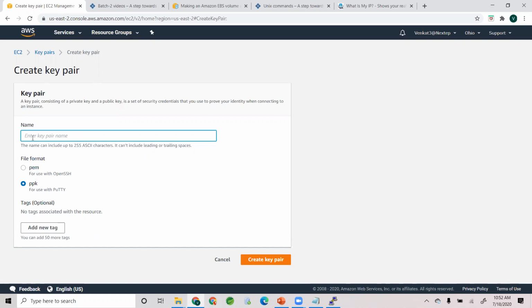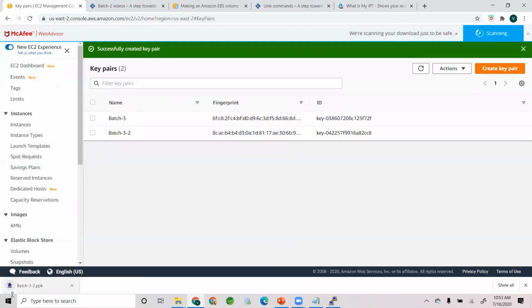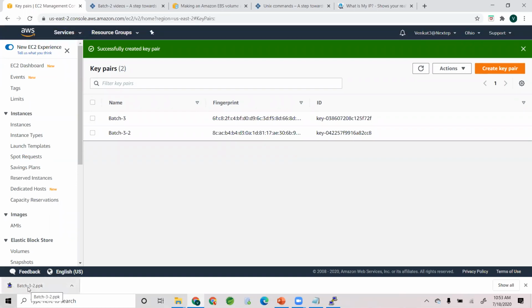Understood? So let's say this is my batch 3.2, just named to be different, right? PPK, and create a key pair, and then it gave me directly PPK. But I will not be able to log in to my newly created virtual machine using this one. Why? Because exactly, only Batch-3's public key is put into that virtual machine as part of our creation. We mentioned that, right?